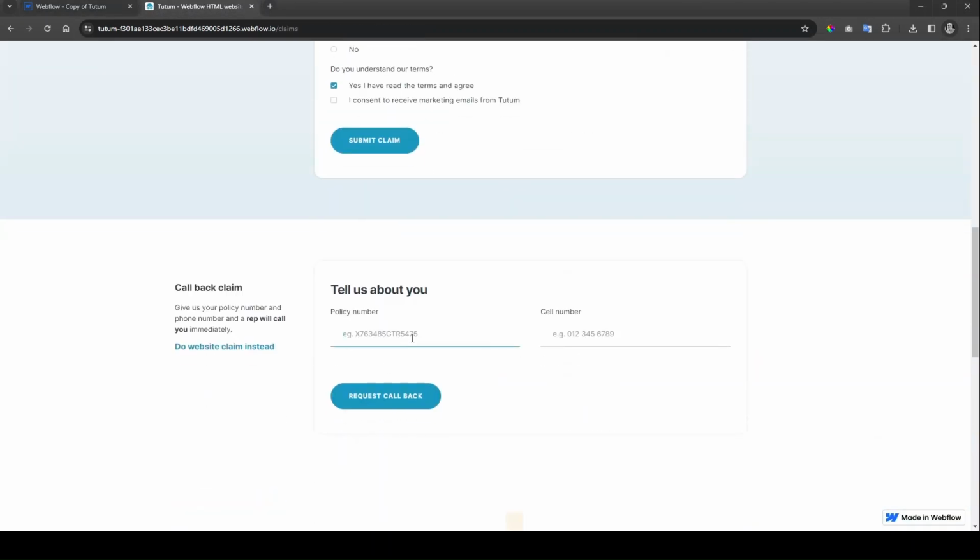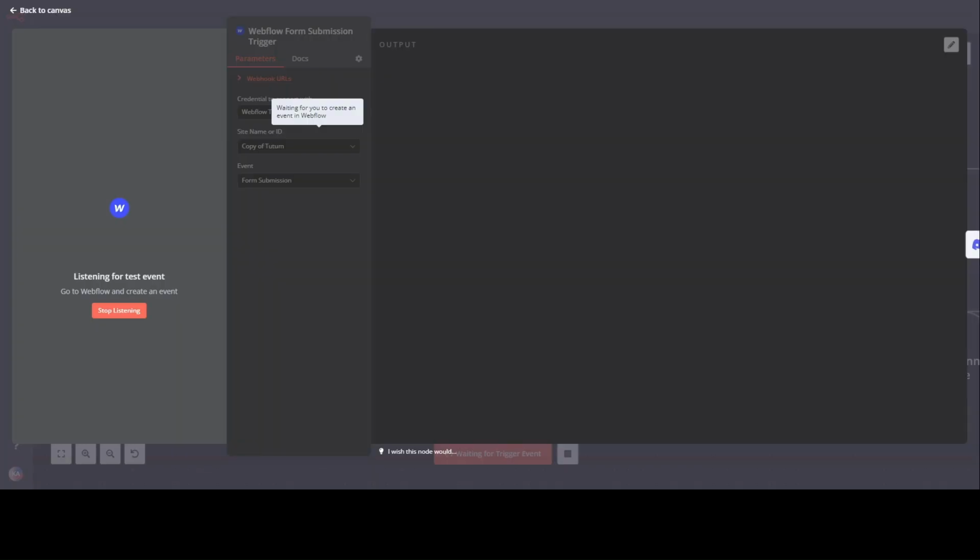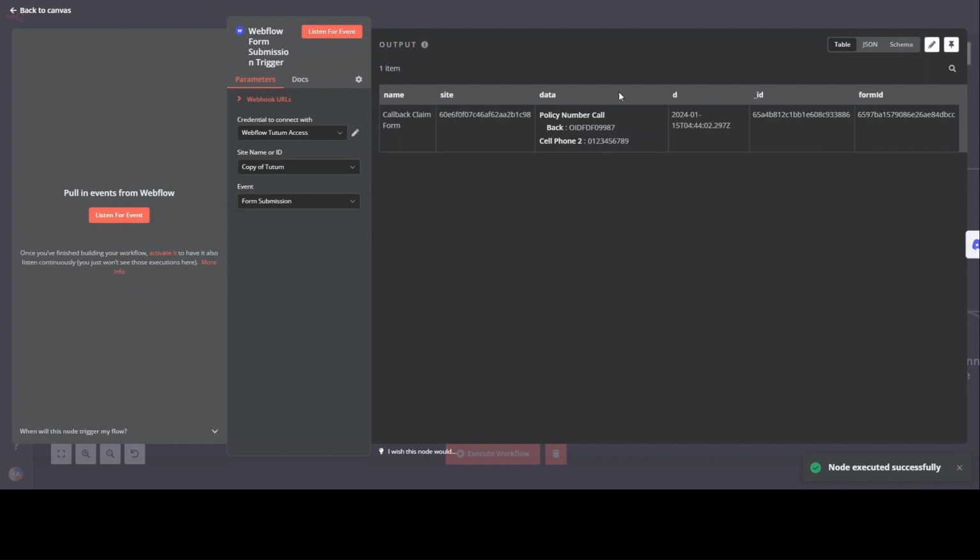We'll use this short one here just to speed up. I'm going to put any information here. Okay, it starts with OID. I'm going to send a request, and then we'll go back to our n8n instance here. We can see that the form has been sent.